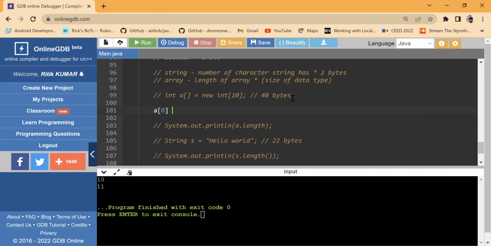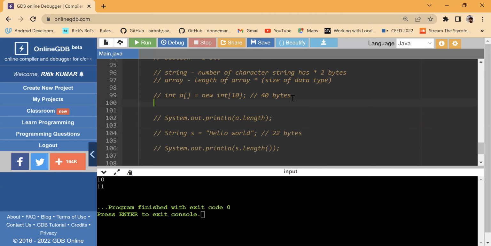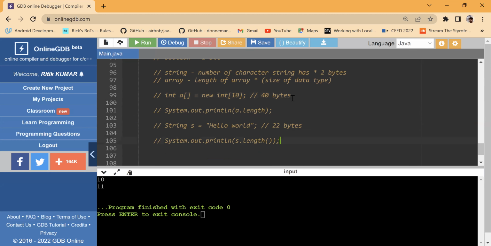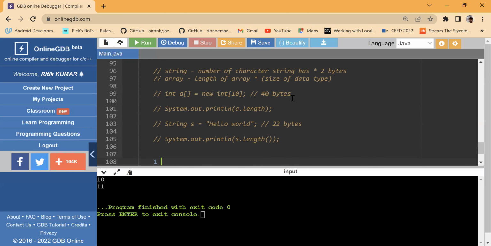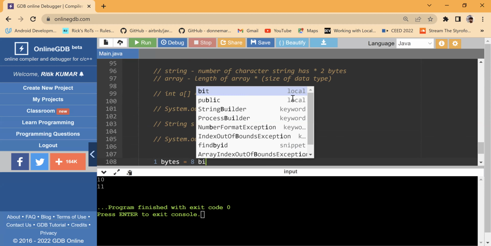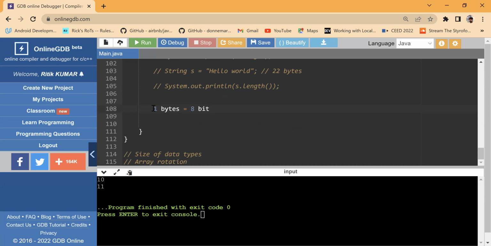What is the difference between bits and bytes? So 1 byte is equal to 8 bits. Okay? So this is the difference. 1 byte is equal to 8 bits. So a bit is a smaller thing. A bit is small. A bit is simply 0 or 1.